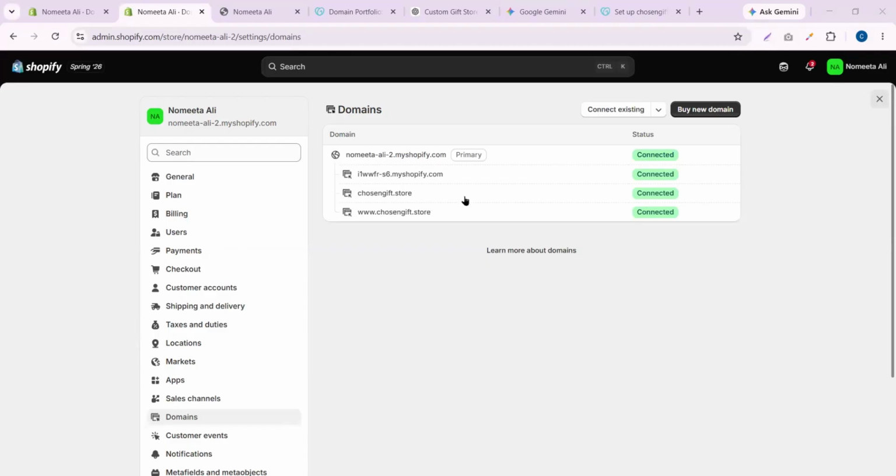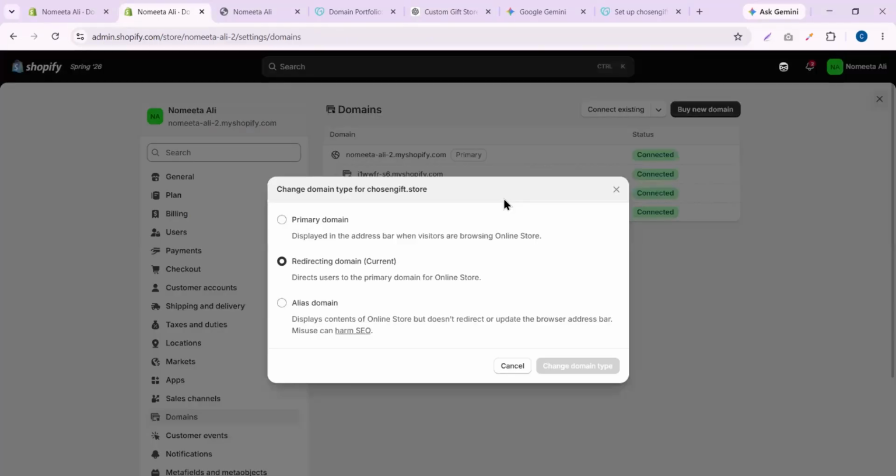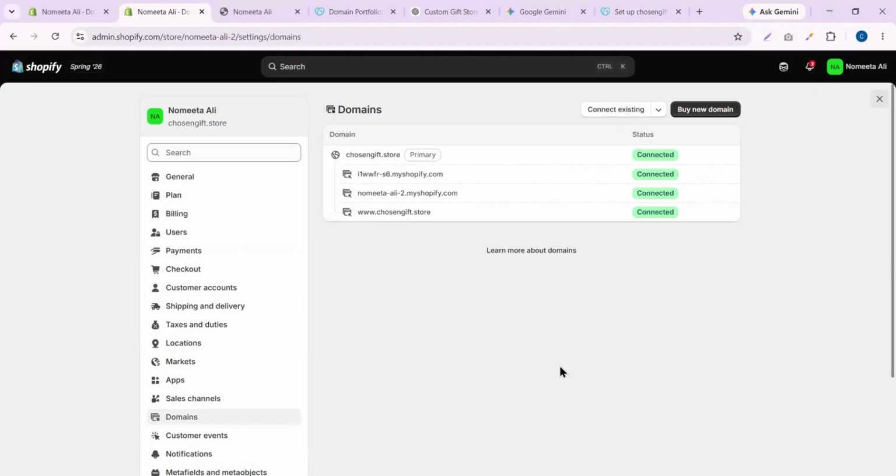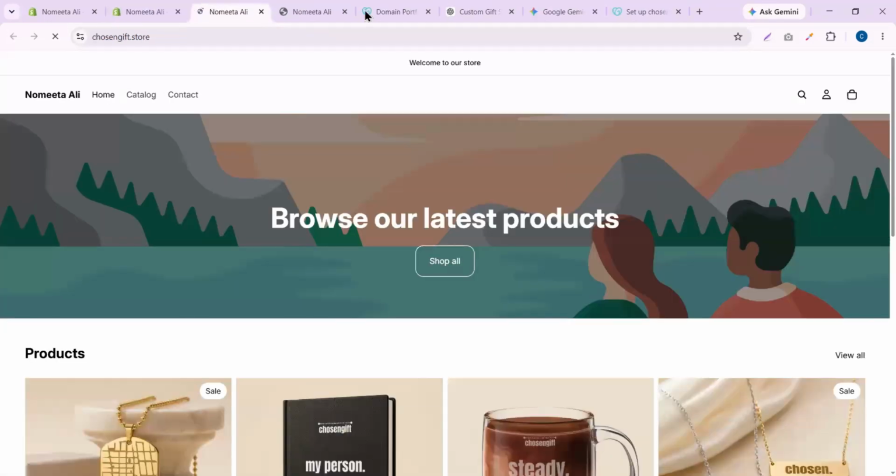So after a few minutes, the domain has been connected, but right now it's not our primary domain. I want this one as our primary domain. So just change domain type to primary and save. Just view. So now the domain has been connected properly.